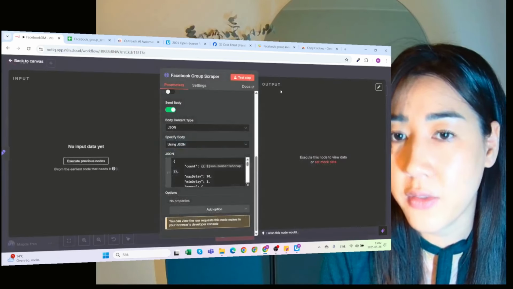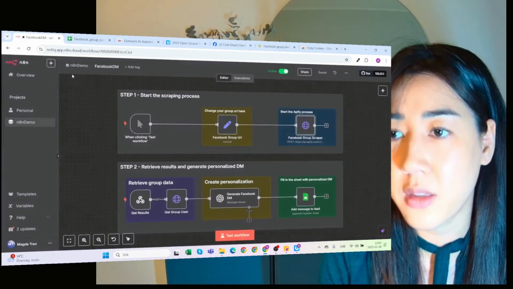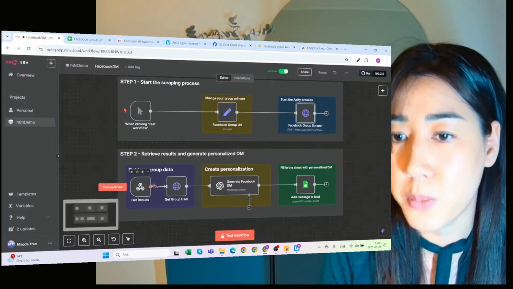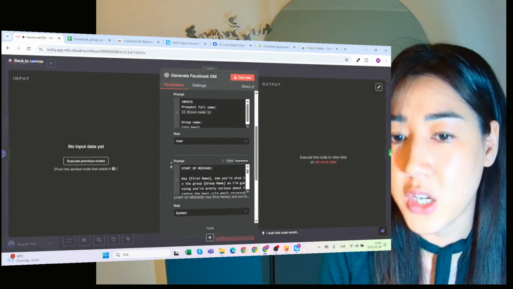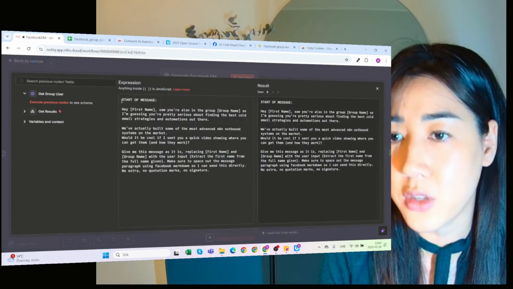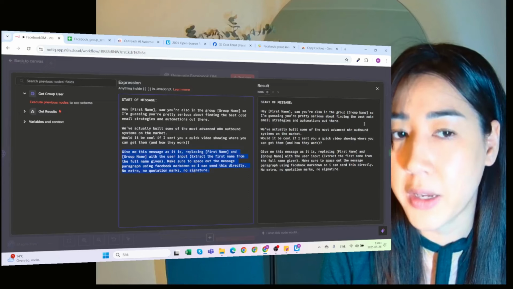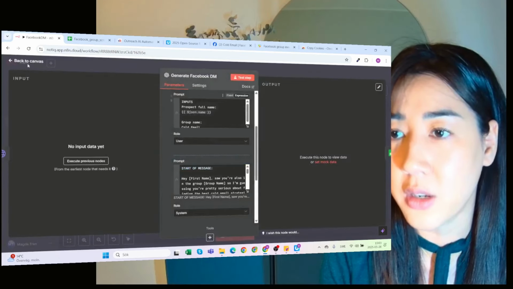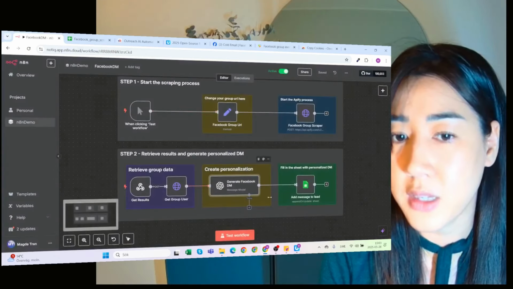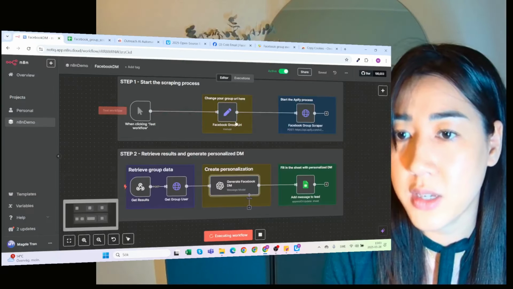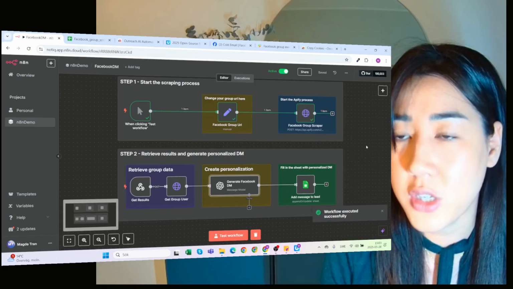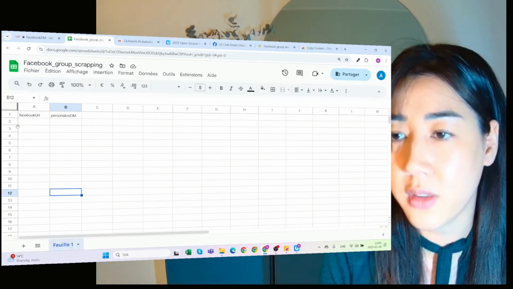So we have the cookie right here, and this is just where you're going to paste the cookie that you have. And once you have it, then you're going to be able to run this flow, and we're going to retrieve the group data and then generate a personalized DM for each of the prospects inside of this group using this prompt right here. And as you can see, we also have a small fallback here if we don't have the information that we need for the message. And after that, we're going to add everything inside of this sheet.